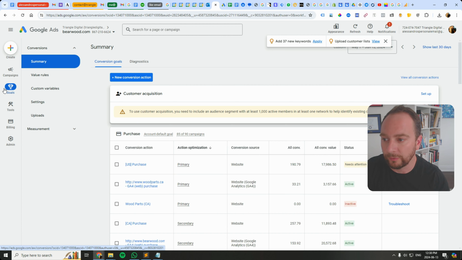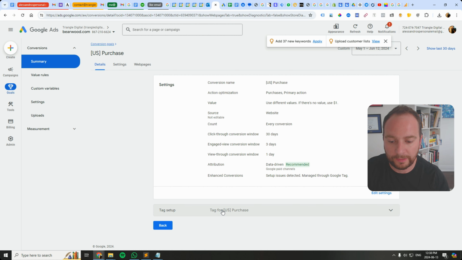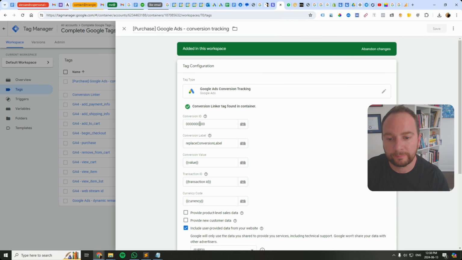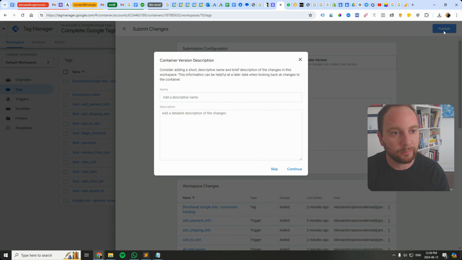Or if you need to get it from Google Ads, go to goals, click the conversion action, click on tag setup, click on use Google Tag Manager, grab the ID, grab the label, and then put it into GTM right here. Paste the ID here, and paste the label here as well. And if you need to create a new one, then go ahead and do that in Google Ads and copy the ID and copy the label and then save it. Okay, once you do that, that's all finished. So click on submit, click on publish.